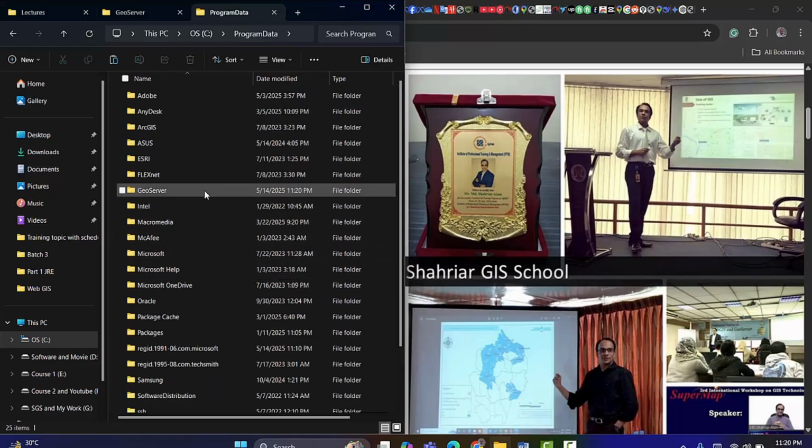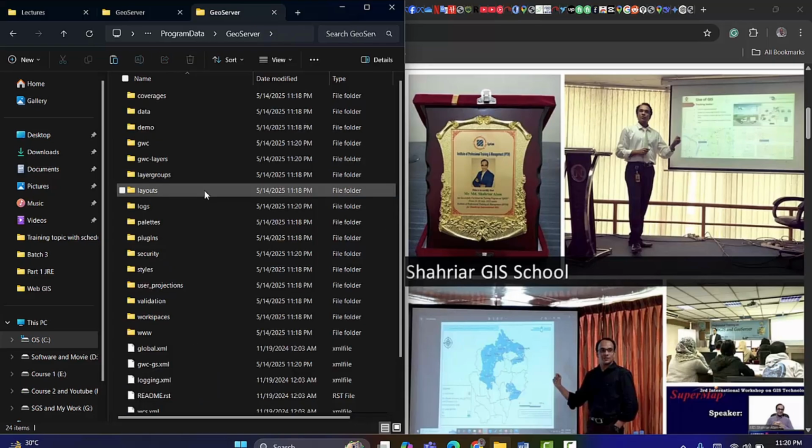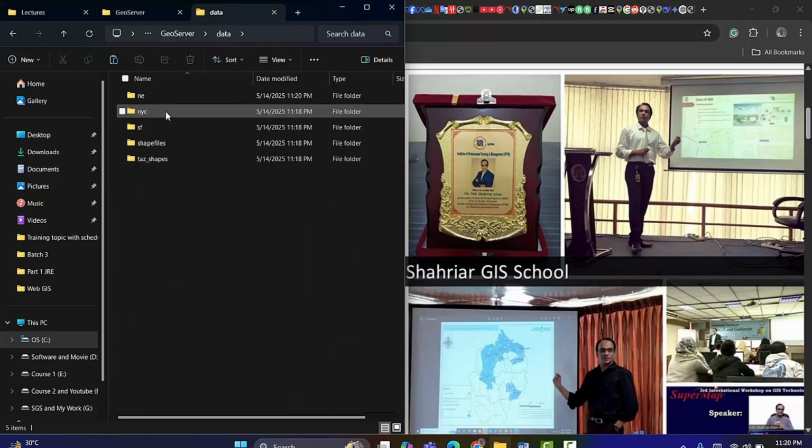In here, we have our GeoServer. Inside this GeoServer folder, this is the data folder. Basically, this data folder is our server data directory. This is our GeoServer data directory. In here, we are going to upload our shape files to publish our map on the web. Now, you can do it on your own interface.